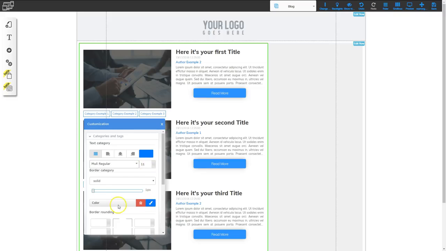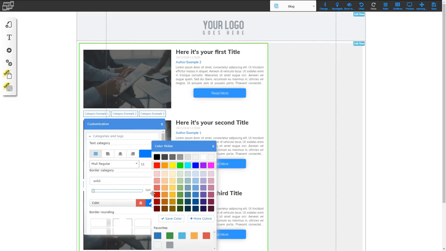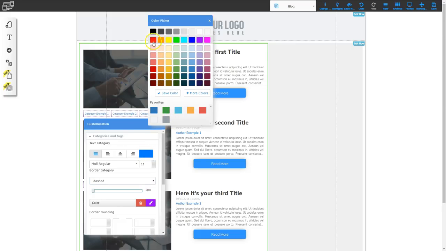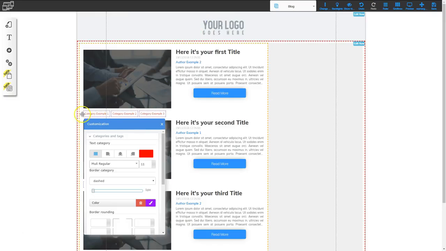I can also change the color. So if I click on this button, I can change it to a purple, and you can see the outline is now changed to a purple. I can also change this outline from a solid to a dashed. See how that's changed to dashed? And then the text itself is blue. I can click this blue button, and I can change the text to any color I want, possibly a red. And now you can see how I'm changing that category area.